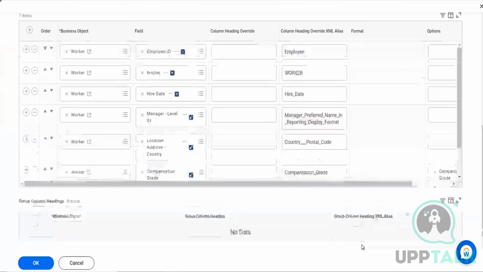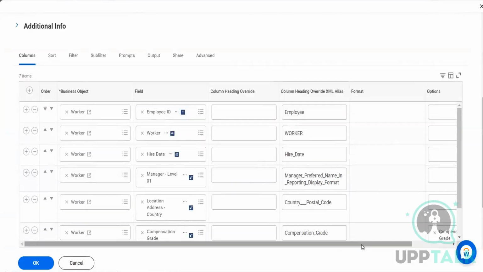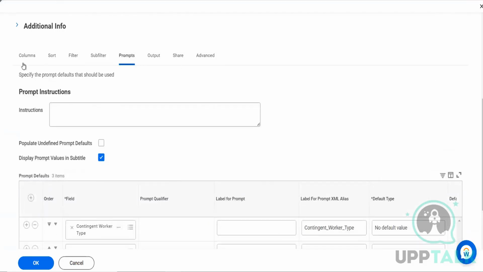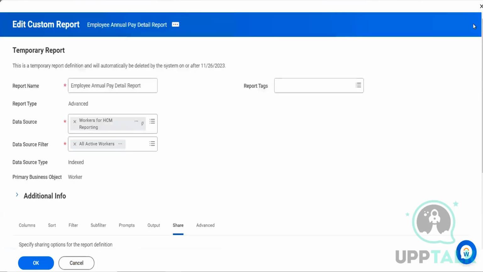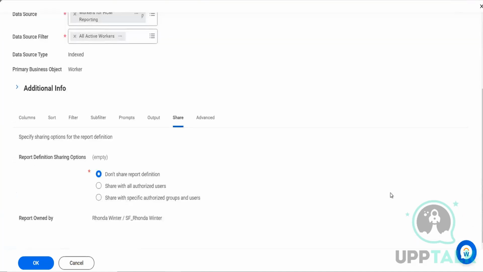No, there is one tab just after prompt. Prompt tab. Oh, prompt. No, you get the share option. Go to share. Share option. Oh, yeah, correct, you're right. Now you click on shared with specified authorized group and user. Okay, scroll down. Share with specific groups. Okay, authorized groups.